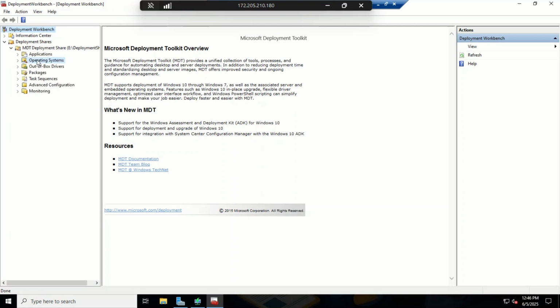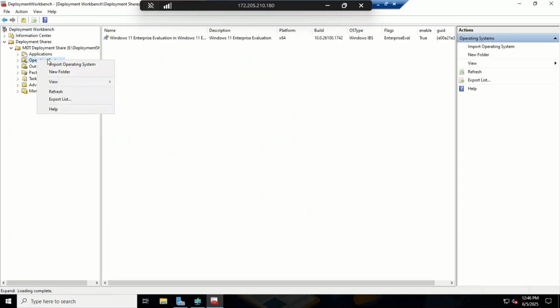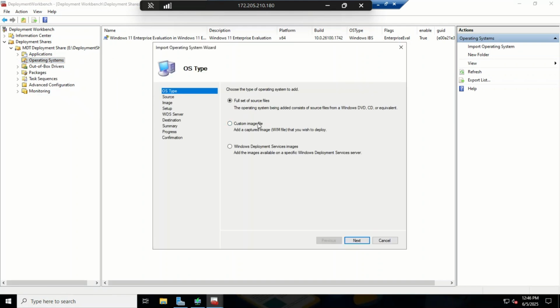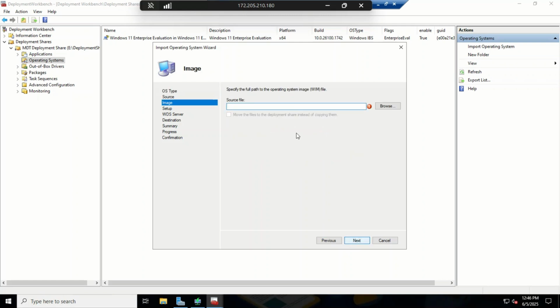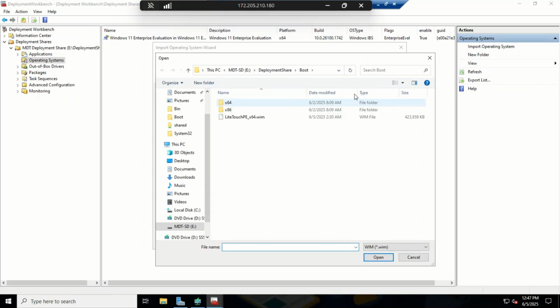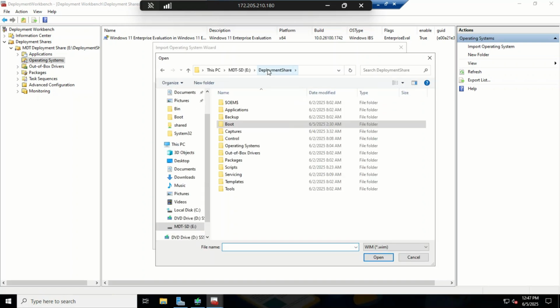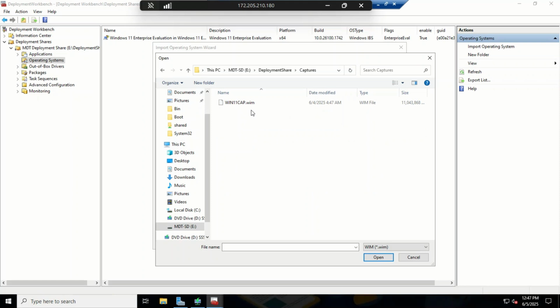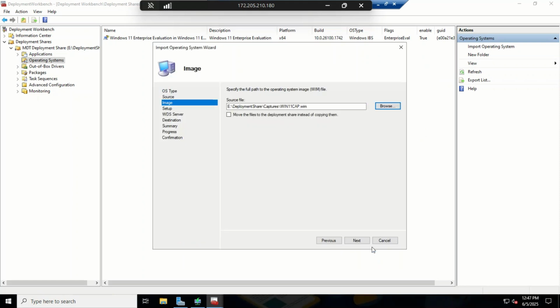So first, let's add an operating system. We are going to right click, same way, and then import an operating system. In this case, we are importing a custom image. So I'm going to click on custom and then click on next. I'm going to browse to that location. In our case, we have it on our deployment share and under capture. So I'm going to click on Windows 11 cap and then click open.